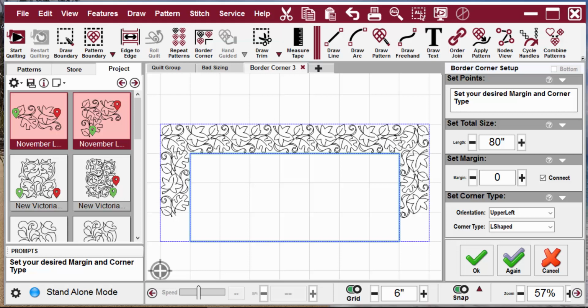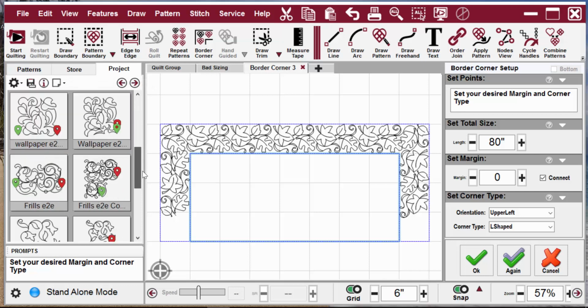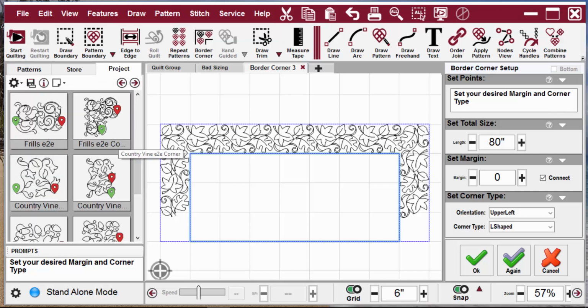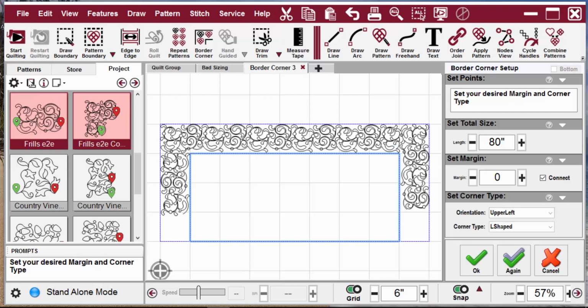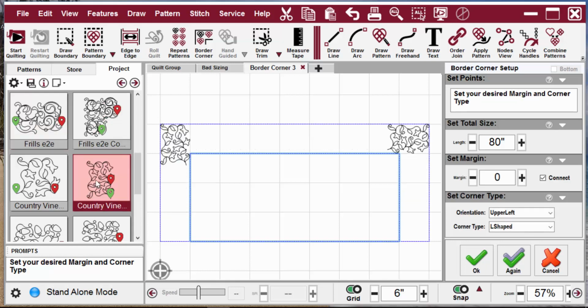So now I've got this setup. It looks really good, but my border corner setup is still open over here, and if I did want to try a different design, I can just come over into my project tab or my patterns tab and choose a different design or border corner set to try out. How about frills? I'm going to choose the corner, hold my control key down, choose the border repeat, and CS places that in there. Country vine is a really popular design.